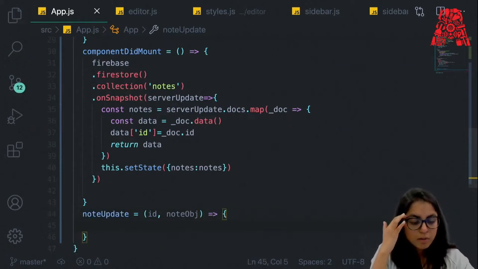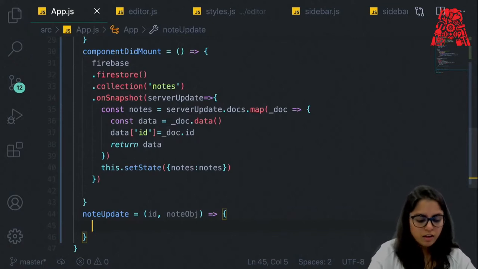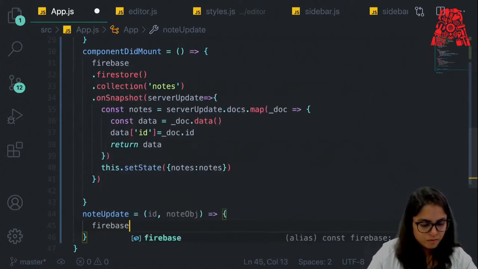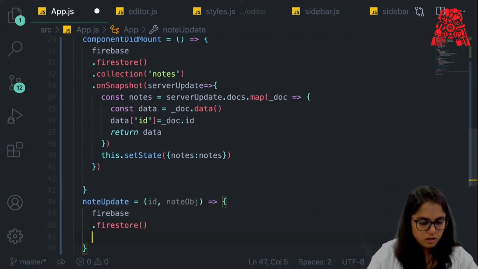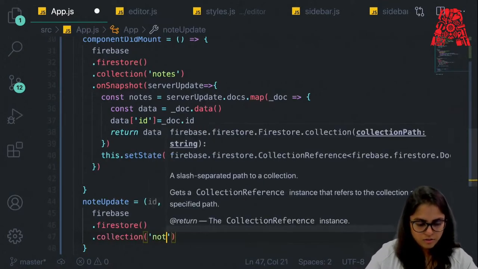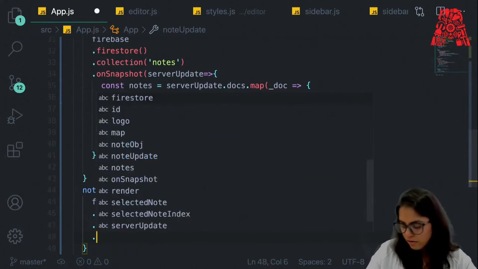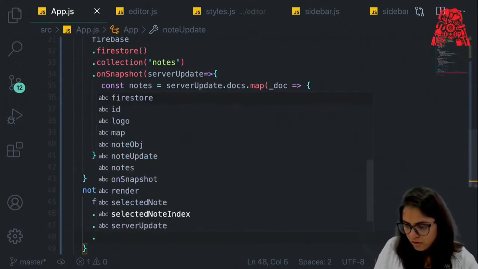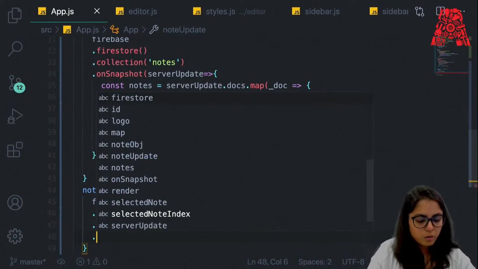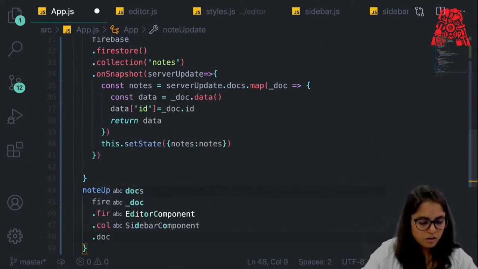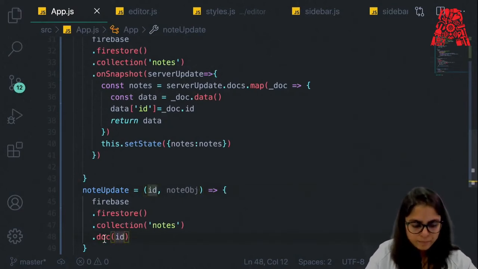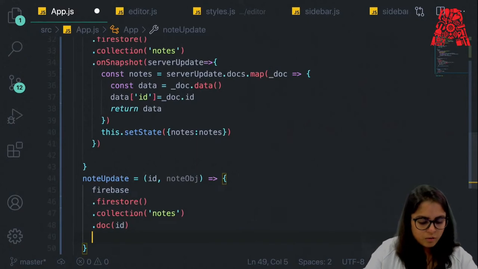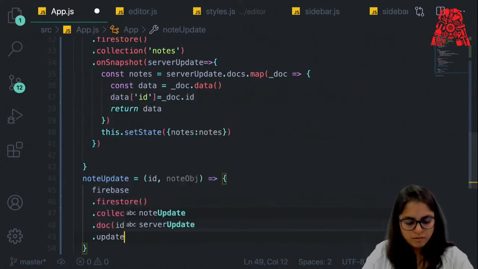And within it, again, we will call Firebase Firestore collection, the notes collection, and within it we want to look for a particular doc. So we have passed in the ID and we look for the particular document with that ID because we want to update it, and then we call the update function.